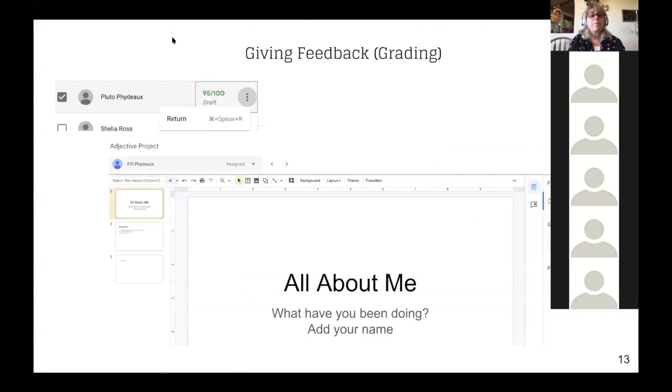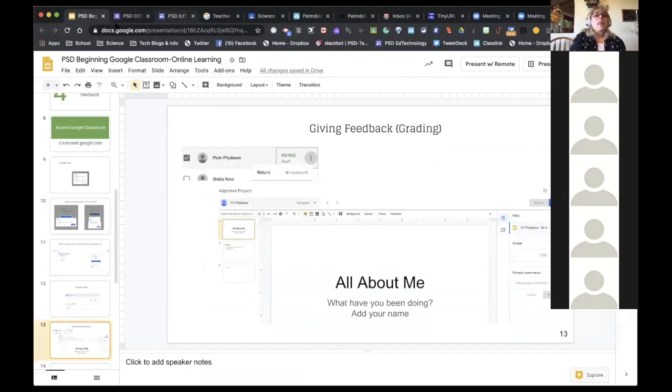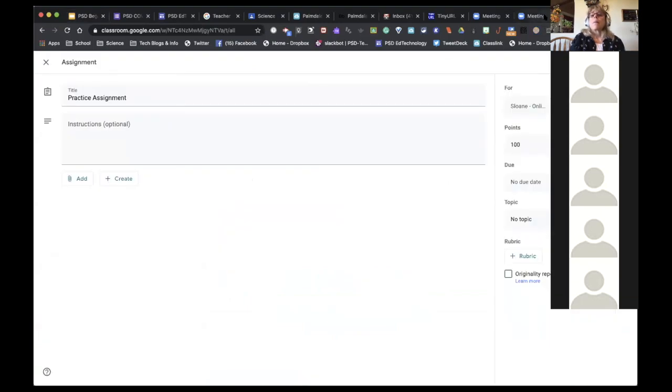Jerry? Hi, I have a quick question. What if the document is in PDF form? They cannot edit. How do they write on this document if it's PDF?